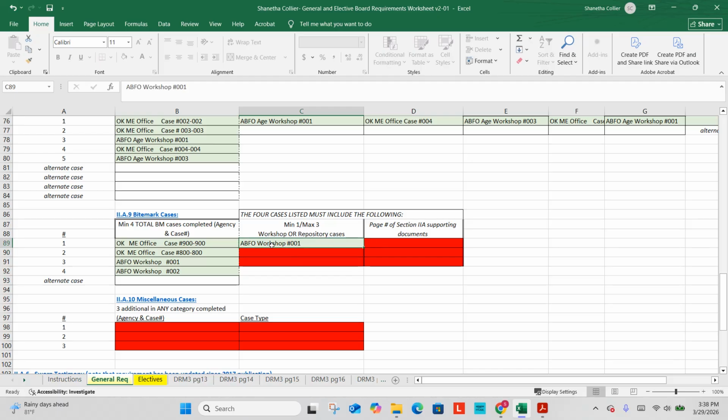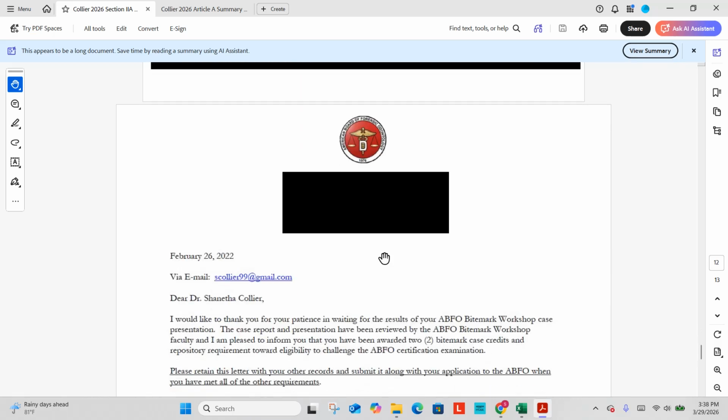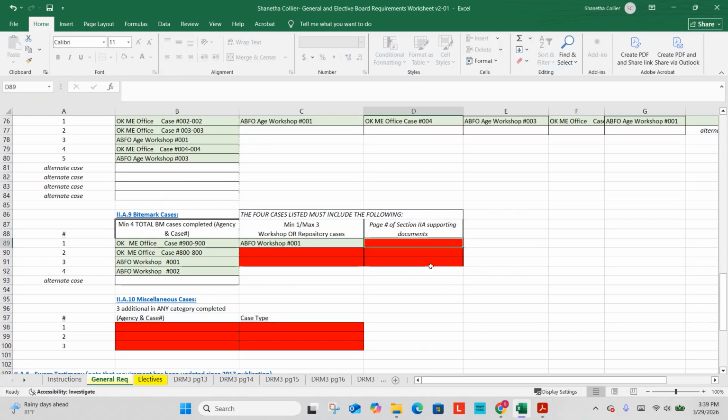Now, again, if you've done an ABFO case, which you have to do, you will get some sort of case credit letter that you will put into your supporting document file that we are compiling here. You will notice here is a copy of the letter from my workshop. Thank you for participating. I'm pleased to inform you you've been awarded 2 bite mark case credits. That letter is on page 12 of my supplemental documents PDF. So that's what goes there, page 12. Okay, we have completed our bite mark cases.